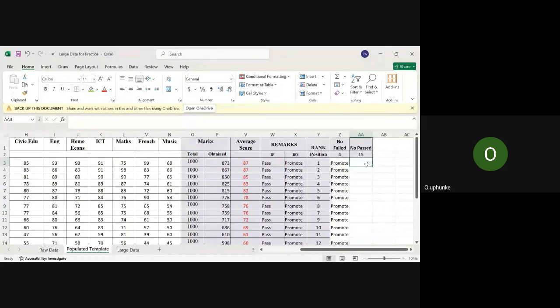We will start by saying equals to. Okay, Zainab, I hope we are together. What do I put? IFS. Am I correct? Great. Then open bracket. Fantastic. Select my range.